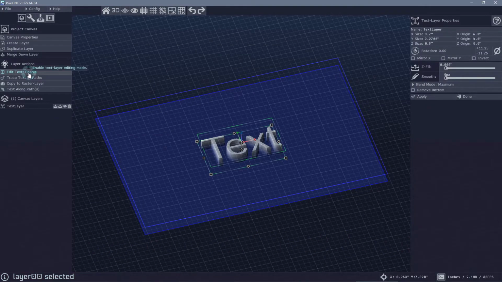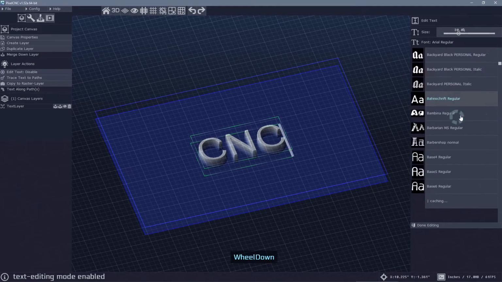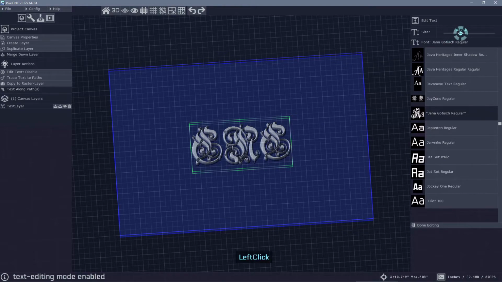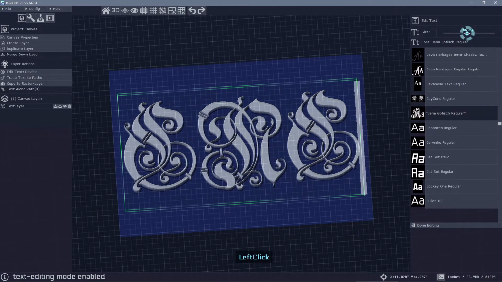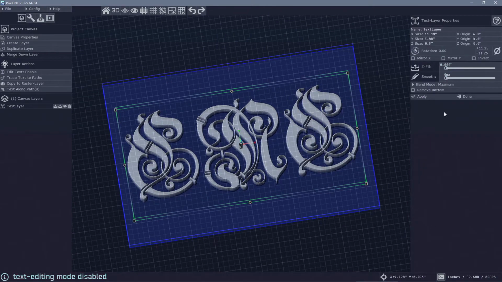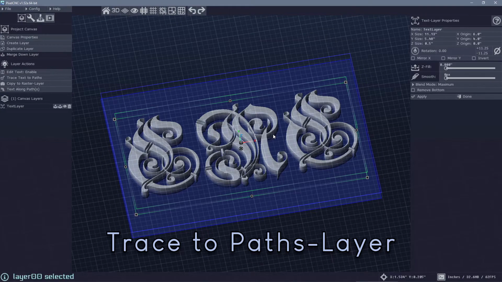Now, each layer type that can be edited, under layer actions, there's an editing mode that you can enable from right here. So we can click that, and now we're able to edit the text using the keyboard. Let's see, CNC, and then I will choose a font and set the size to fill up the canvas. There we go. Done editing. All right, so here's our canvas right now. We just have one text layer.